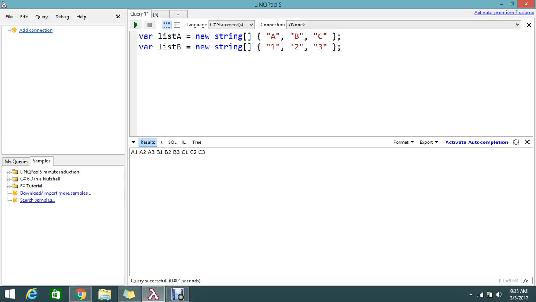So I have string arrays in the two variables. So how to combine such things? I want the result something like this. How to achieve this is today's topic I'm going to show you.